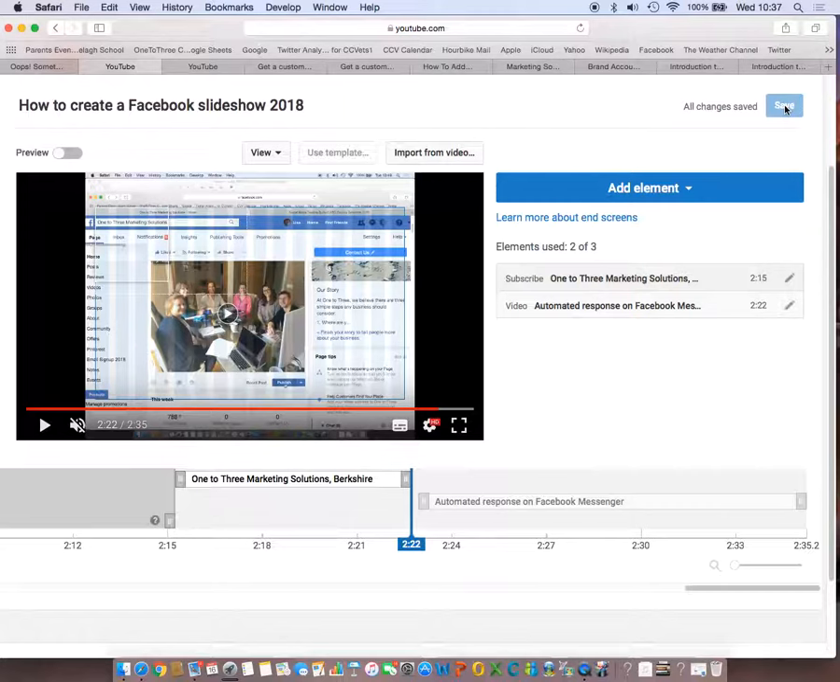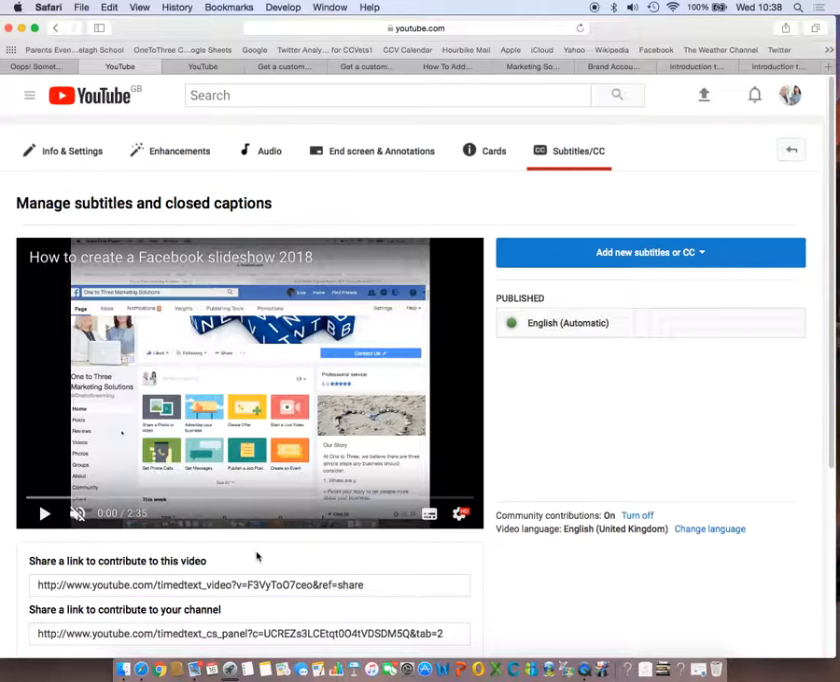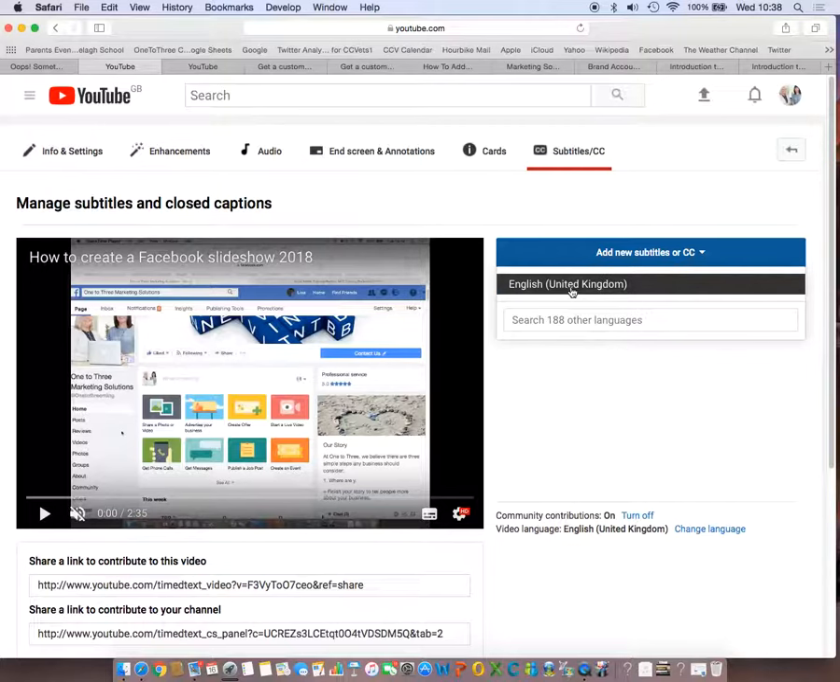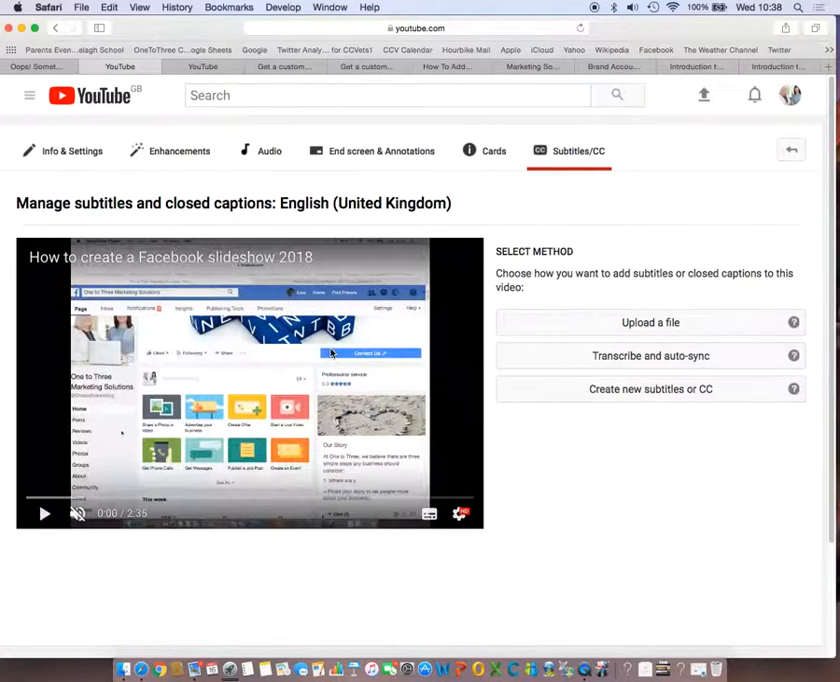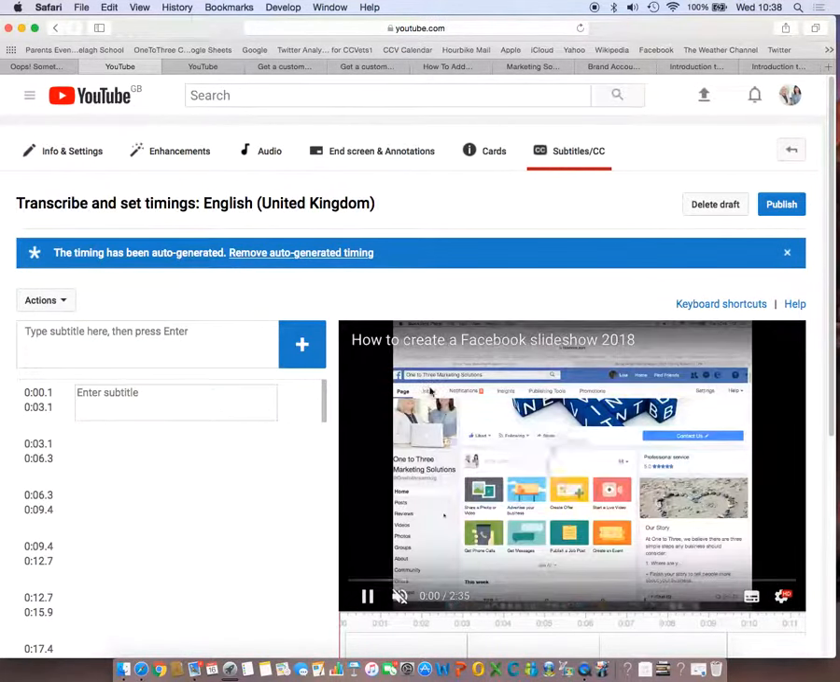And the last thing I want to show you is the subtitle page. So the subtitles will play automatically through voice recognition. But if you want to add your own subtitles, you just click on here. You want to select your language. And then you can upload a file. If you already had a transcript for this video, you can upload that here. You can transcribe and auto-sync, or you can create new subtitles. So you can type your own. So you can watch your video and pause it and enter your own subtitles in line with your video.